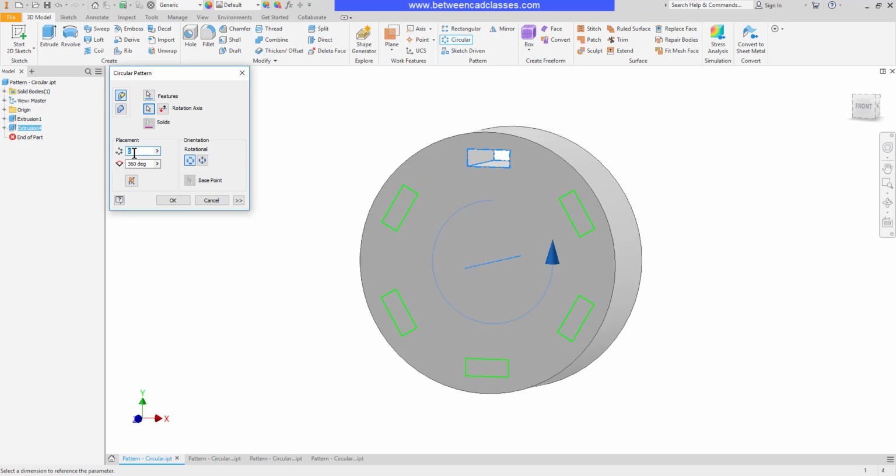Next, I can tell it how many items I want and what angle I want to fill. So if I want to bump up the number of those, I can do so. I can also adjust the angle, and maybe I want 4 of these, but I want to only fill half a circle. I can also flip the direction by selecting the rotation axis tool. I can also make my existing extrusion the middle one by selecting the mid-plane option.